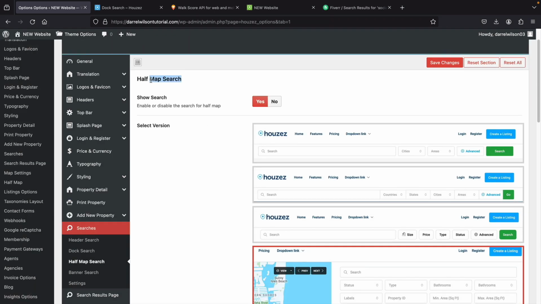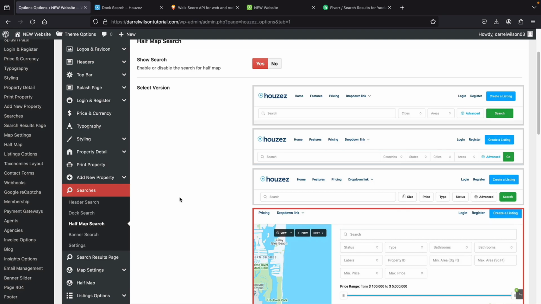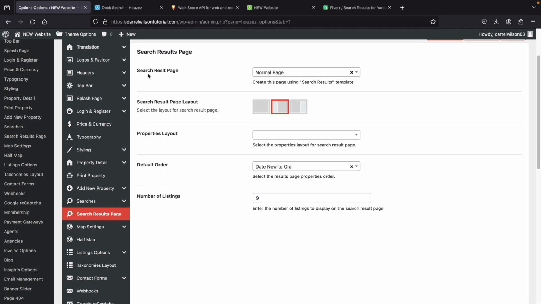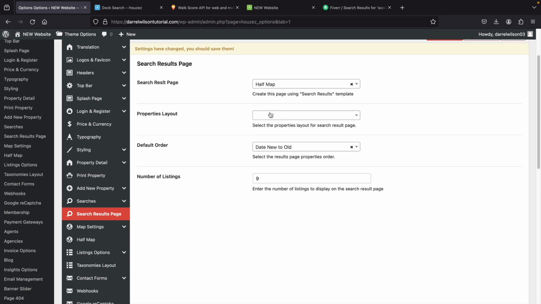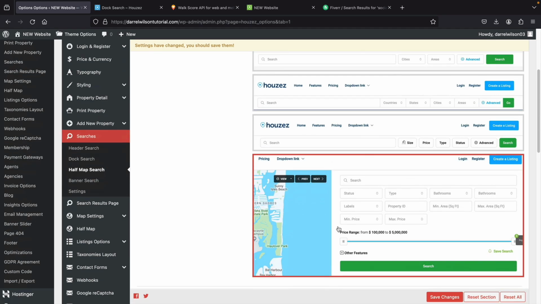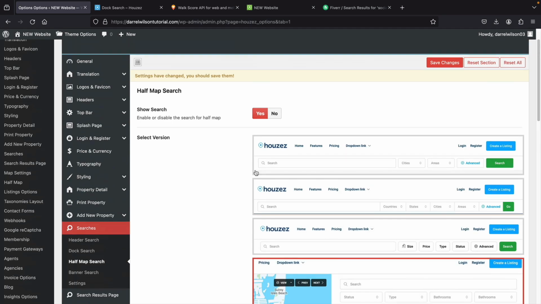So next we have the half map search. Now, just to be clear, for the half map search to work, you first need to go over here to the search results page and you have to turn it on, right? So they did spell result wrong, right? I guess I got to fix that. So over here, you'll first need to select half map. Once you do that, then over here under searches, you can design it, right? So then you can customize it. So these are options to basically customize the half map if you do have it enabled.